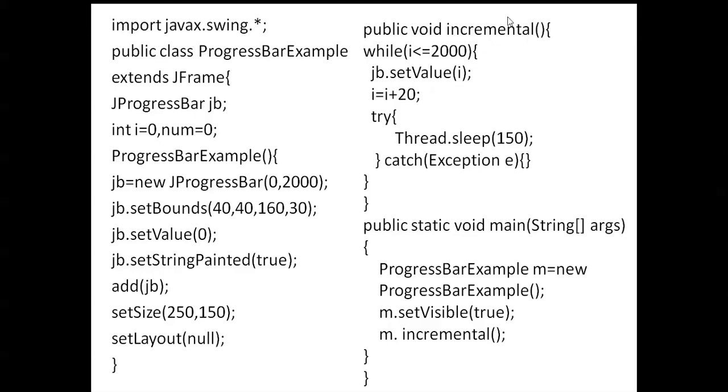For that here a while loop is used. The condition is given as i is less than or equal to 2000, so here the maximum value of the progress bar is used. When the i value becomes 2000, the loop will be terminated, otherwise it will be continued. Inside the while loop, setValue is used to set the current value on the progress bar, and that current value is mentioned by using the i variable. After displaying the current value, the progress bar value is incremented by 20 using i = i + 20. Then the delay is provided by using Thread.sleep, which is given inside the try catch block.